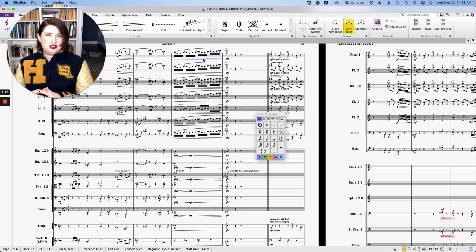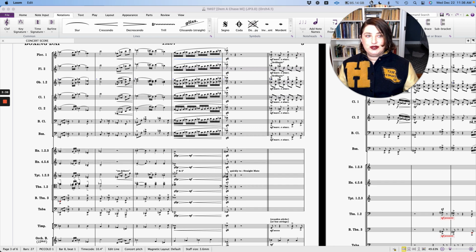I like to use Cubase just because I find it's easier to see all of the information and it's a lot cleaner. So those are the pieces of software that I use.